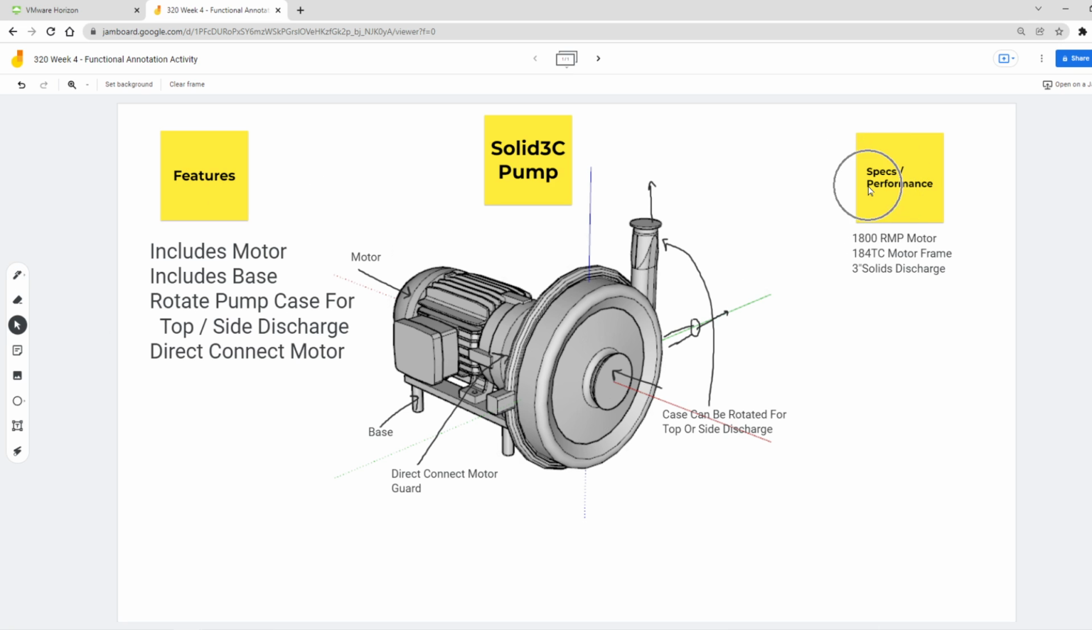Under specs, I read up on this. These came right out of the SketchUp. But I could look up that Model C pump and find out that the case can be rotated. That was one of the features of it, right? But I read these specs: 1800 RPM. I thought it was 184, maybe it was a 185T frame. And it said the 3 was a 3-inch solids discharge.